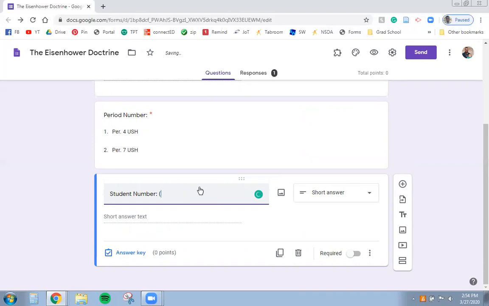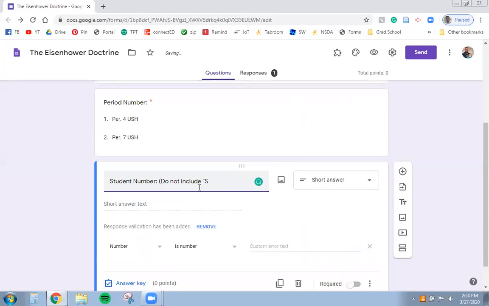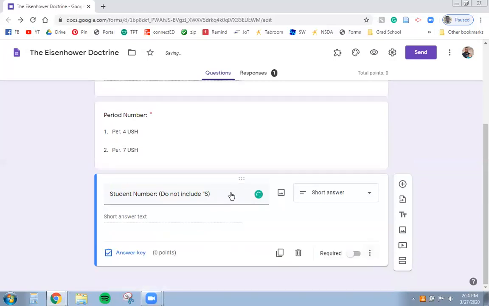And so I like to put in parentheses, do not include the S, because a lot of the kids have been trained for years and years to include the S in their student number, and you don't want to do that. You're going to have to delete all those little S's in the spreadsheet because otherwise SIS doesn't understand it, right? And so the student will be able to write in their student number in there, and that will make life a lot easier in my next video on how to upload a spreadsheet into SIS, all right? So that's also a required question.